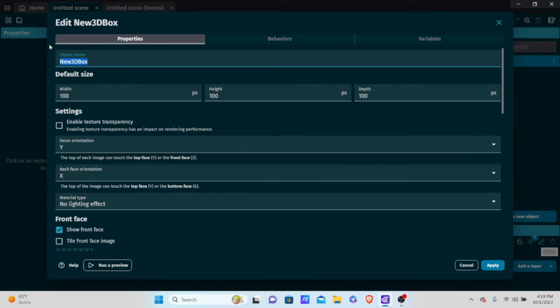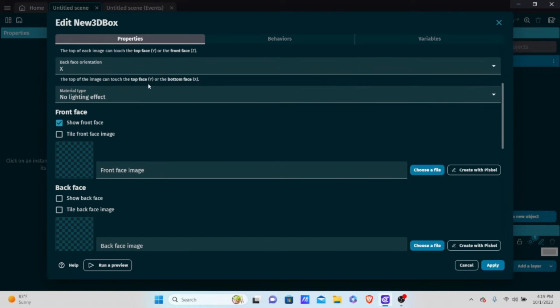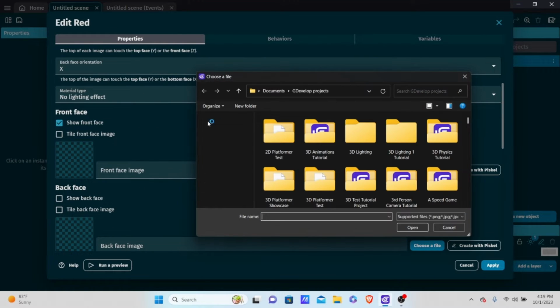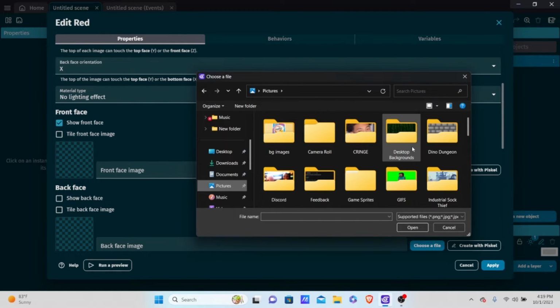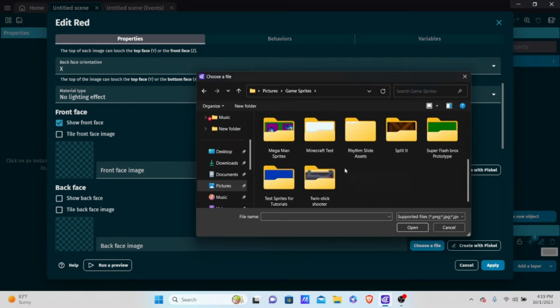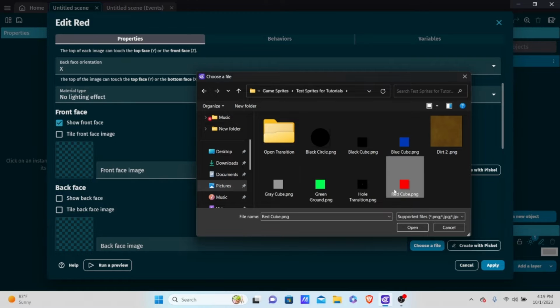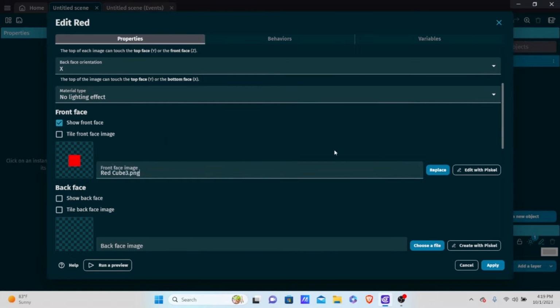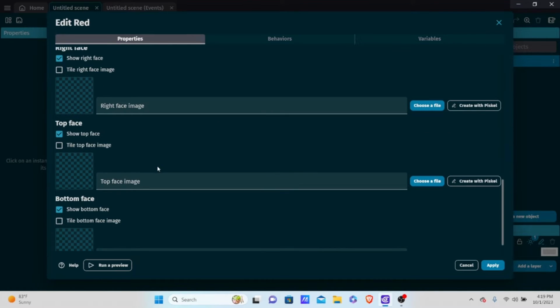Now, we're going to make a 3D box. We're just going to call this red. And we're going to choose a file for the image, and we're going to go to my pictures, my game sprites, and my tutorial sprites, and we're going to go to our red cube. If you don't have this, of course, you can just go to Piskel and easily create a red cube, but I already have this ready.